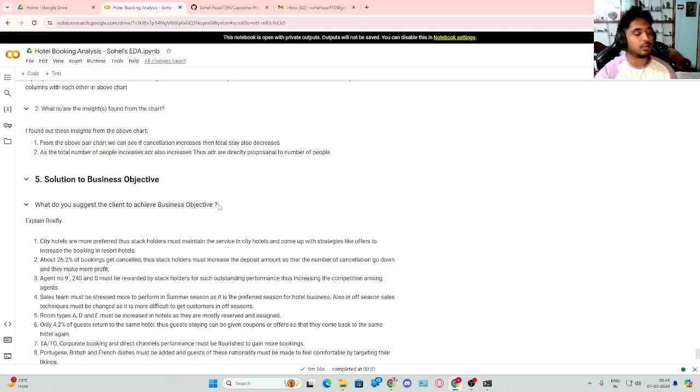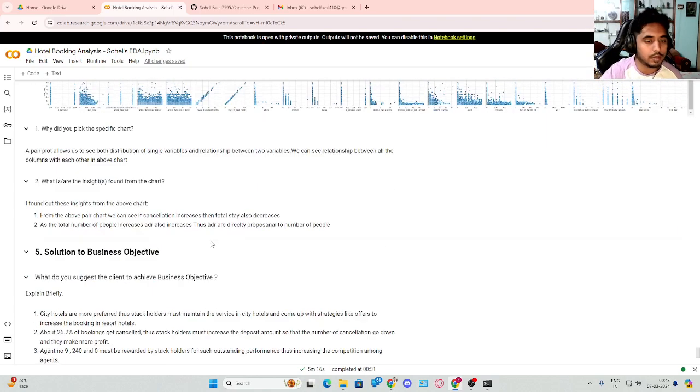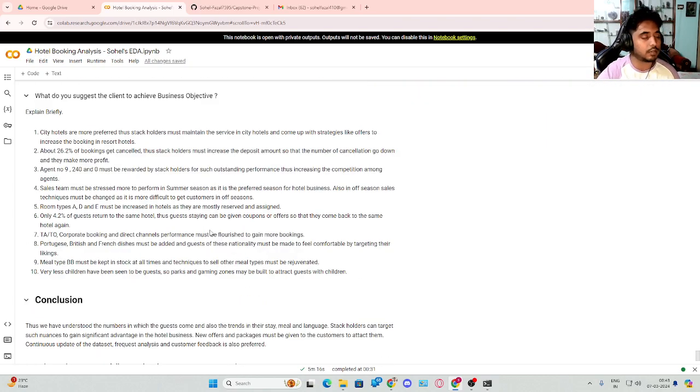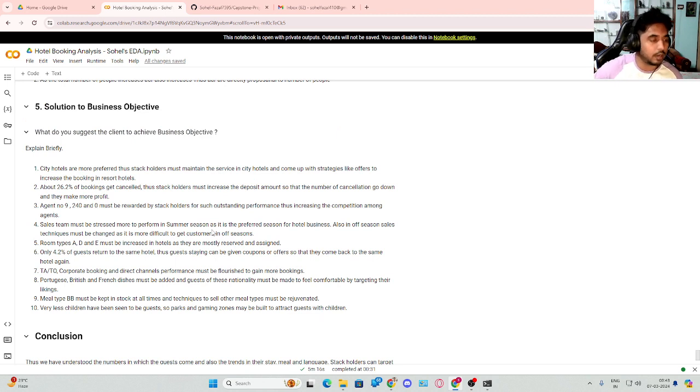So for the solution of the business objective, what we have understood from the exploratory data analysis is that city hotels are mostly preferred. The stakeholders must maintain the service in the city hotels and come up with strategies like offers to increase the bookings in resort hotels. About 26.2% of the bookings get cancelled. The stakeholders must increase the deposit amount so the number of cancellations goes down and they make more profit.